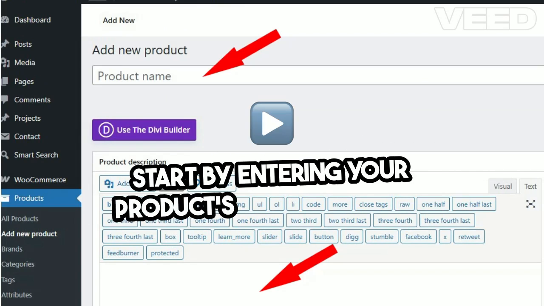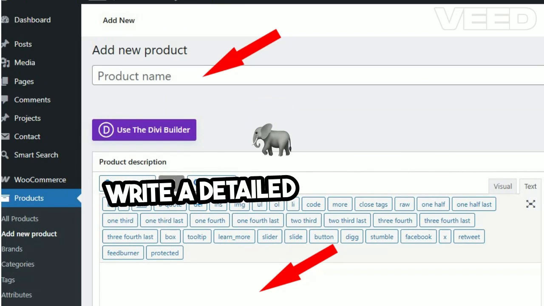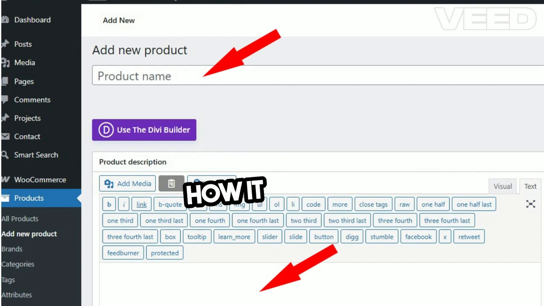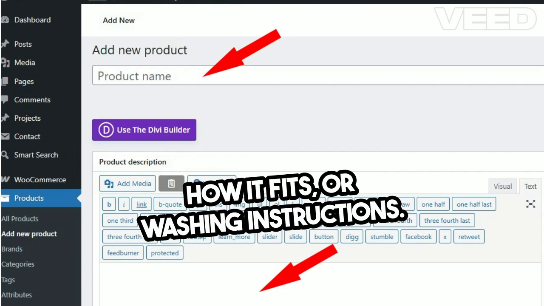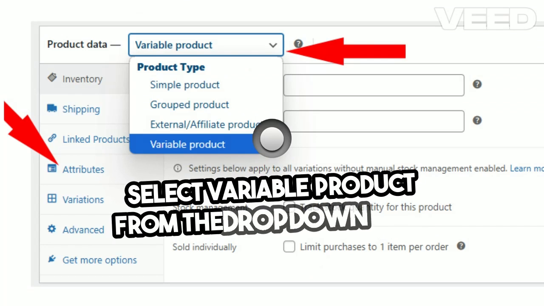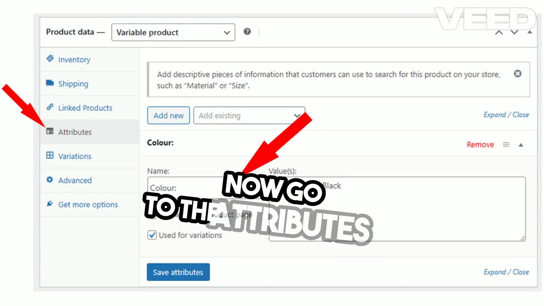Start by entering your product's name at the top and write a detailed description in the large editor below. This could include the fabric type, how it fits, or washing instructions. Scroll down to the product data box and select Variable Product from the drop-down menu. Now, go to the Attributes tab.